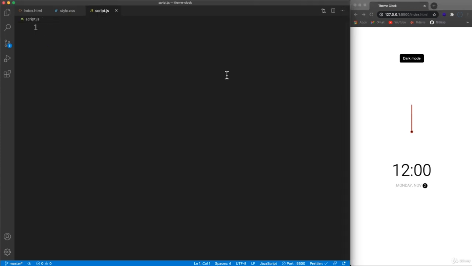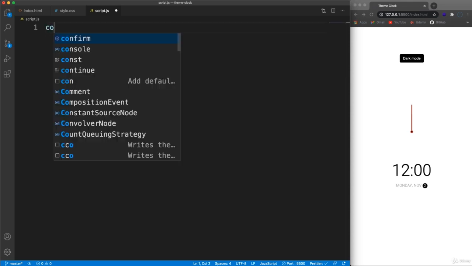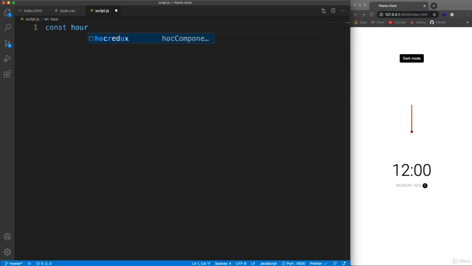All right, so now comes the fun part. And well, I guess it depends on who you are. Some people do like the UI, the CSS stuff, but I like to make things actually function. So we're going to jump into the JavaScript and let's bring in everything we need.